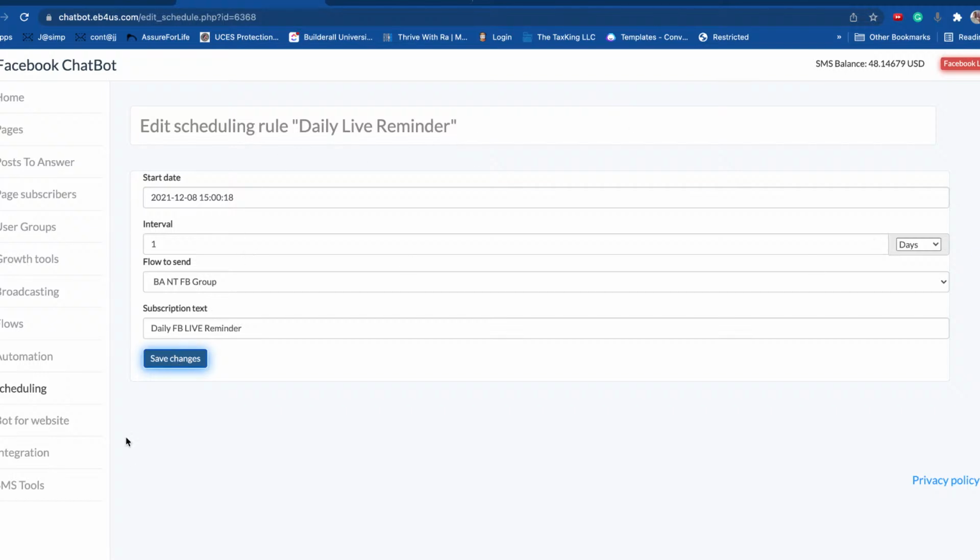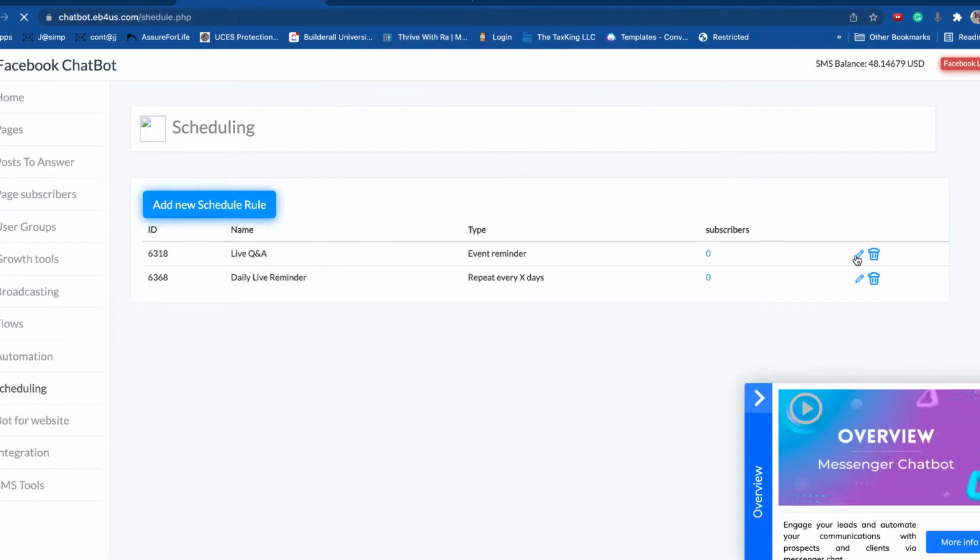Okay, so there you go, it's saved. So these are just scheduling, and as you can see, we have one here that I created when I was testing it.